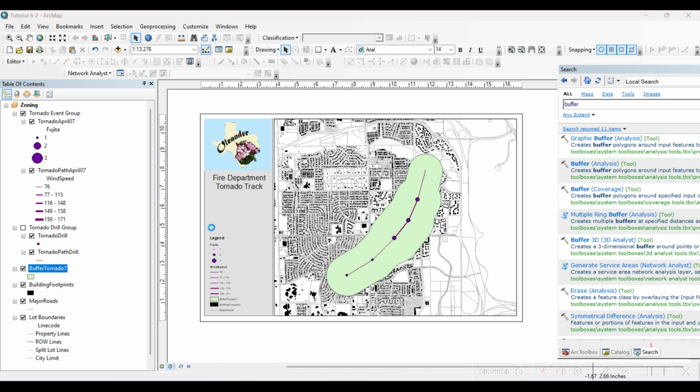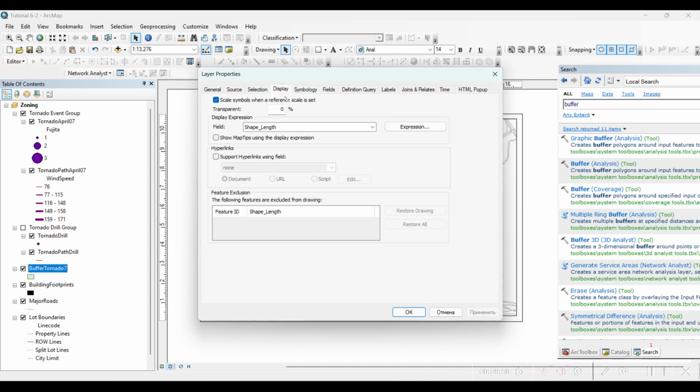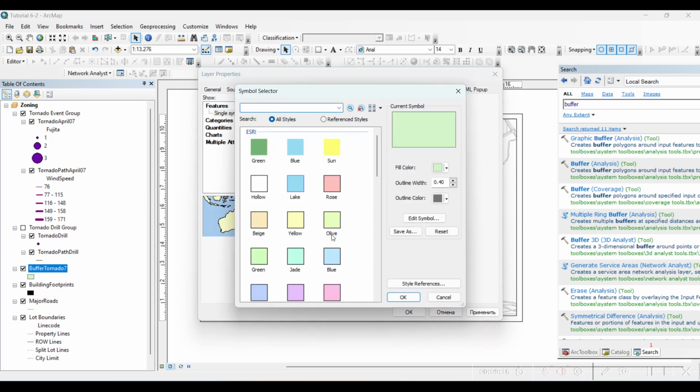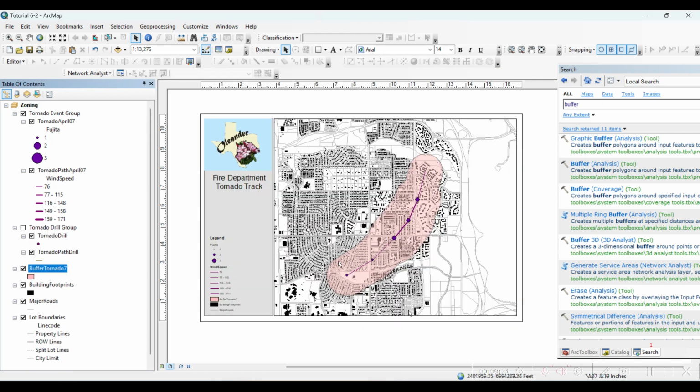Go to properties. Let's make it 50% transparent. Also symbology. Let's choose this one. So we now need to know how many buildings first have been impacted by this tornado pass, and we need to know also the type of building.